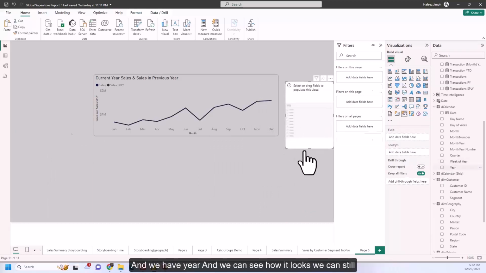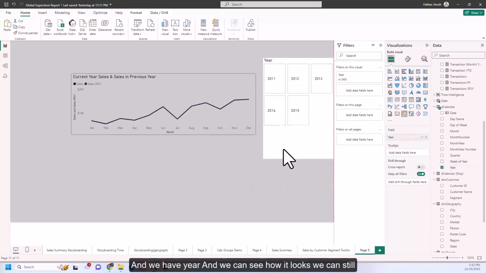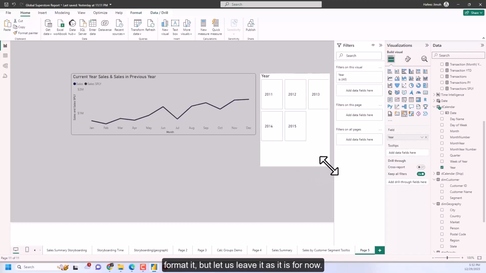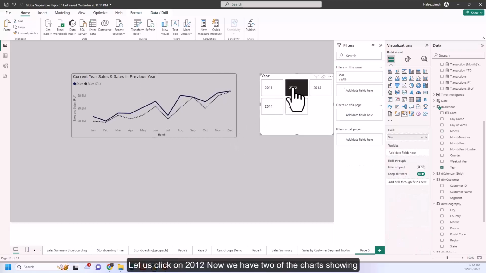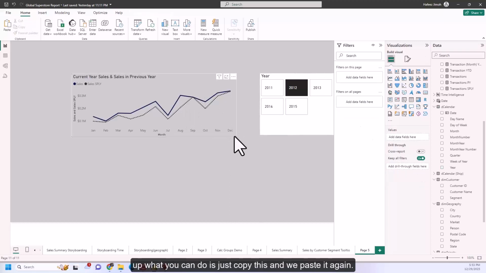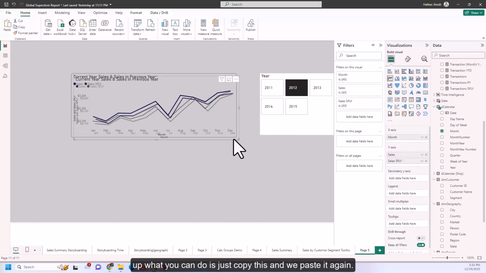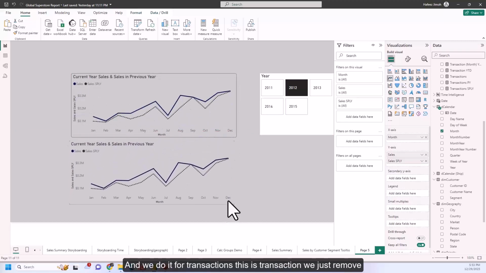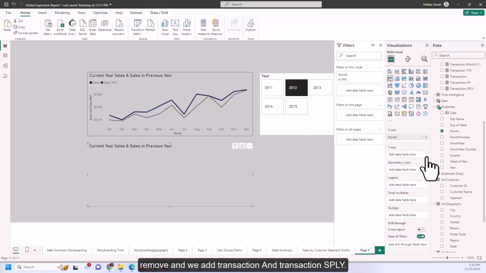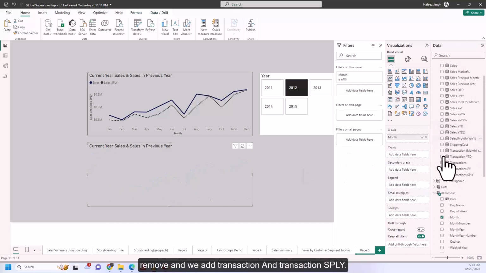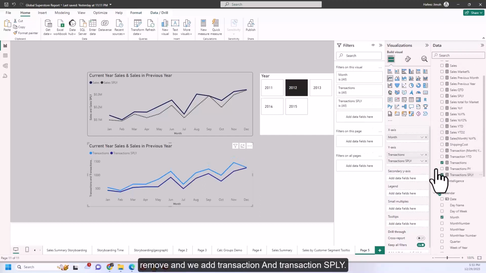And we have year, and we can see how it looks. So we can still format it, but let us leave it as it is for now. Let us see what's happening. Let us click on 2012. Now we have 2 of the charts showing up. What you can do is just copy this and we paste it again. And we do it for transactions. We just remove, and we add transaction and transaction SPLY.